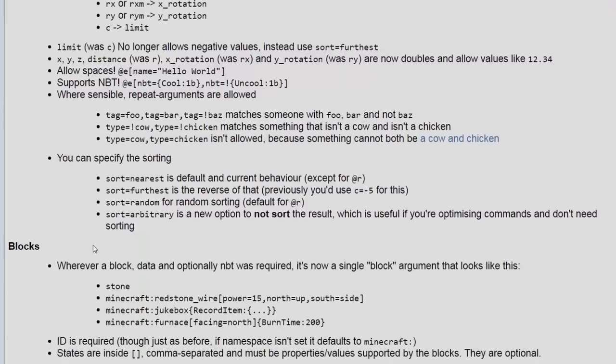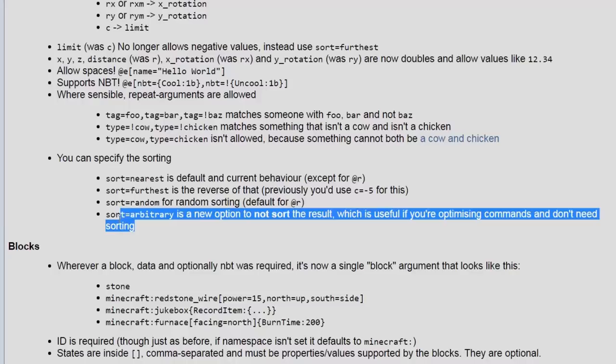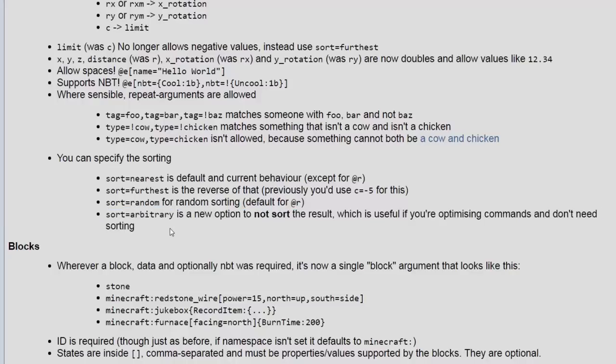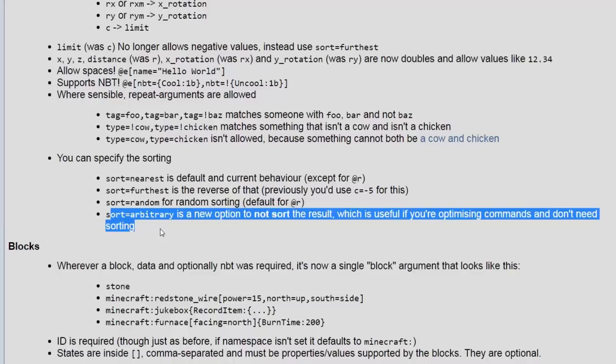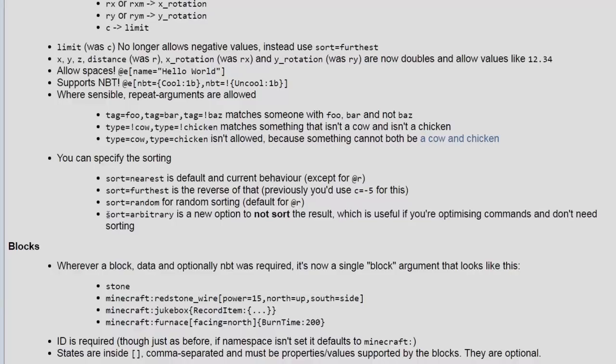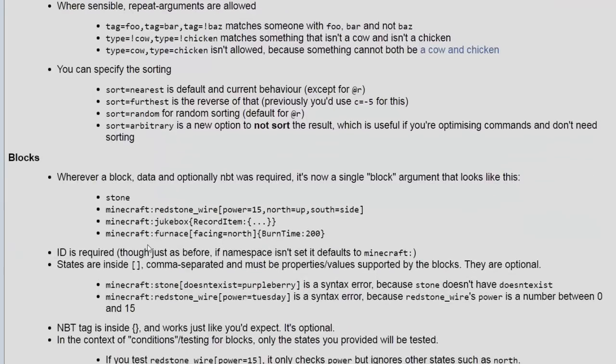Let's quickly talk about sorting. We've gone through this. Sort nearest, sort furthest, sort random. So this is obviously self-explanatory. Sort random is random sorting. This is really just like priorities or order. And arbitrary is just an optimization thing, so if you don't care about sorting. So I hope this is like defaulted. I'm not sure if you have to type this in all the time. It seems to be a little bit excessive.